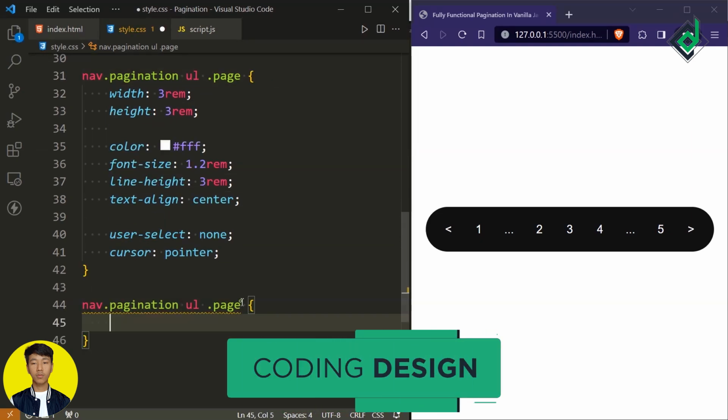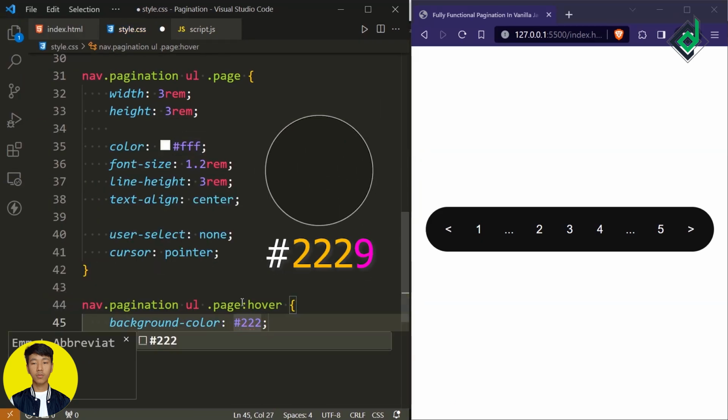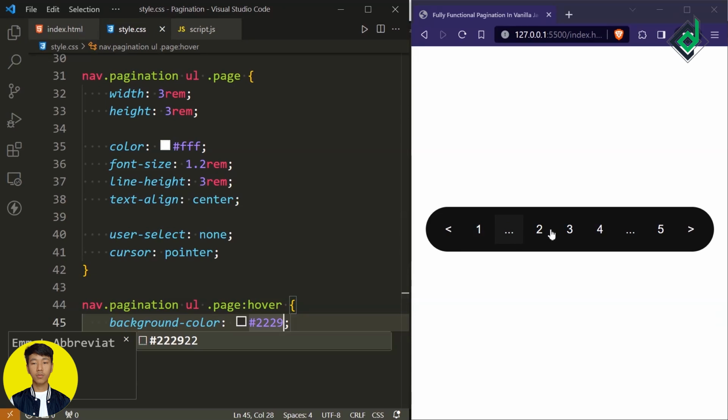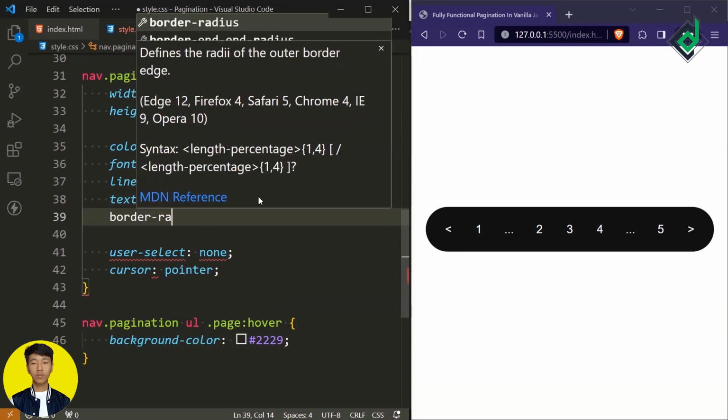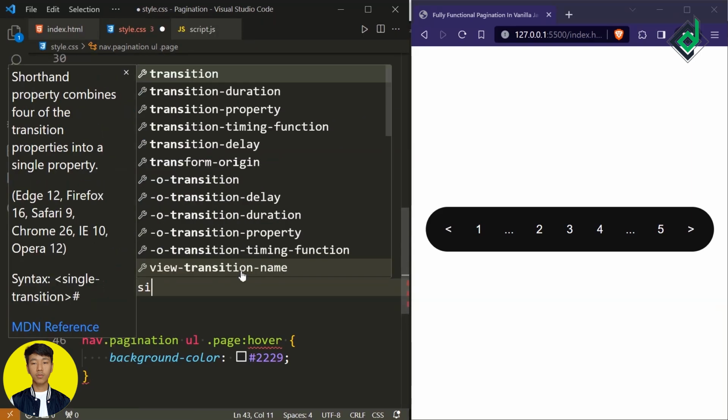Now when you hover over those list items with class name page, at that time let's give dark gray color with a transparent value. Now instead of that square box, I just want to change it to a circle. So for that, let's give border radius of 50%. And also let's give some transition.